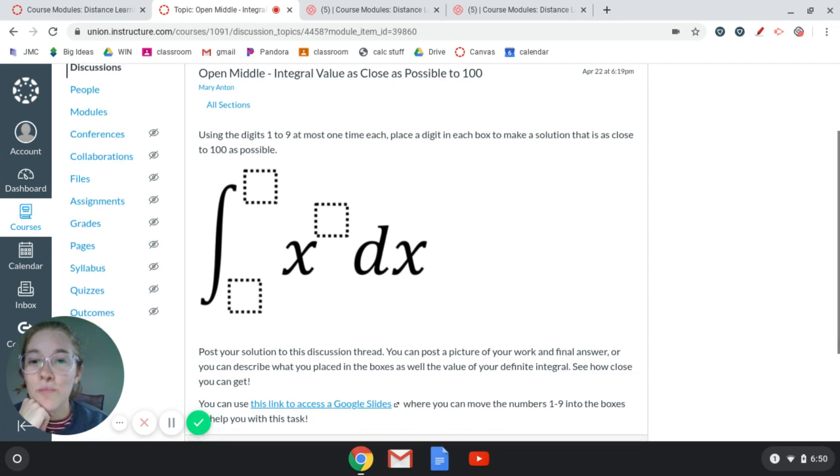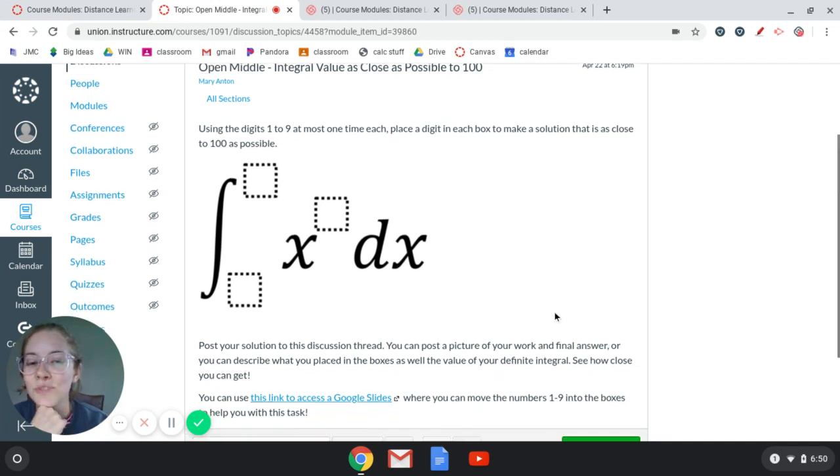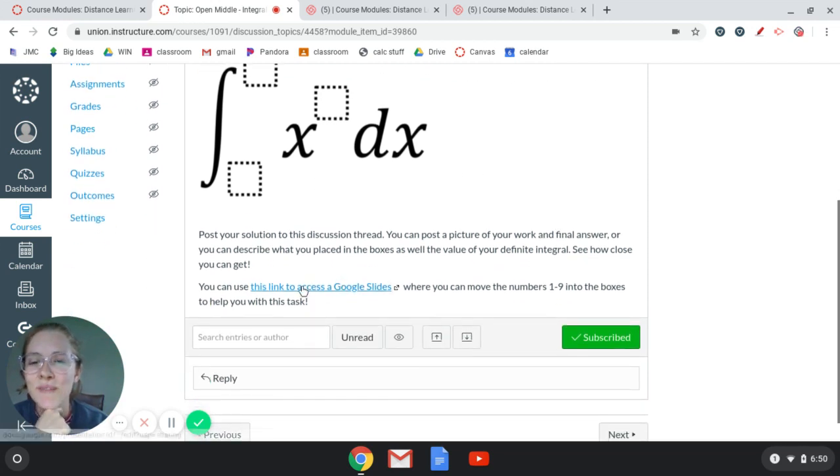So, yeah, same thing. I have the Google Slides. You can drag the numbers if you want. If you want to use paper, feel free. So see how close to 100 you can get. Just try your best with that. It's more just practice with definite integrals.